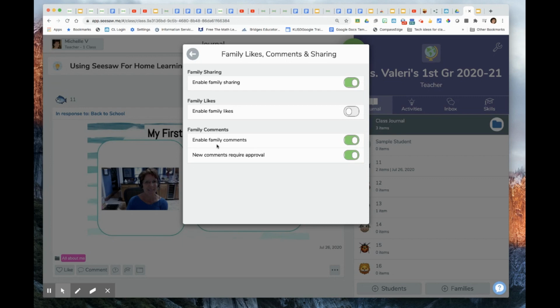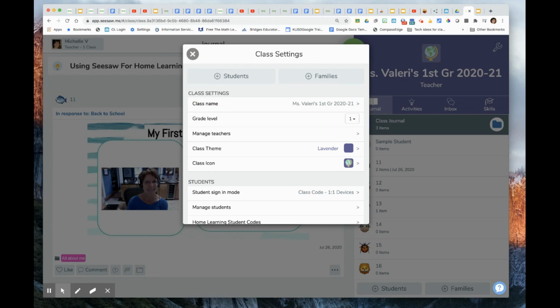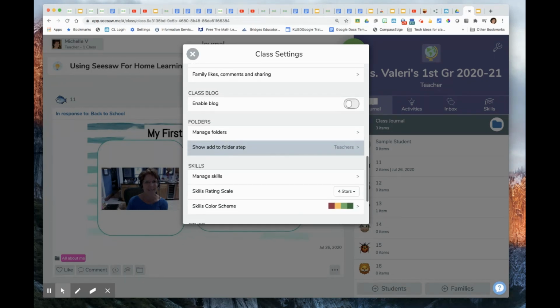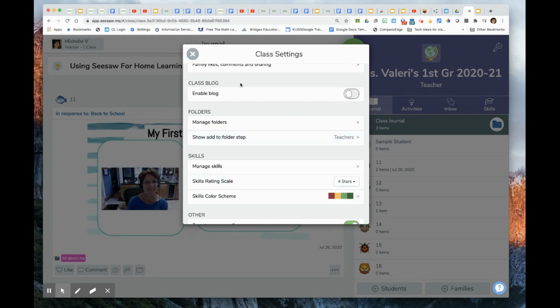And then family comments here. I'd love that the families be involved, so that's really great. And if families are going to comment, again, I think it's probably very wise for you as a teacher to be able to approve them before the student sees them. So we just have a couple things here at the bottom of the class settings. The class blog, we'll talk about that later. That's a whole other section of Seesaw that's not directly going to be used at the beginning, but we'll get there later.